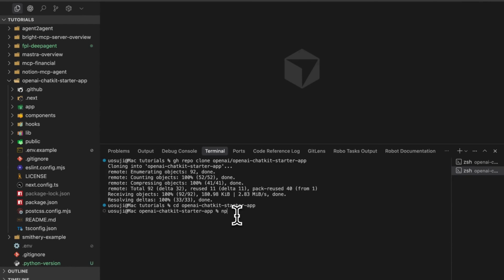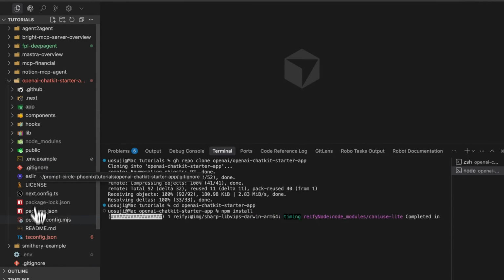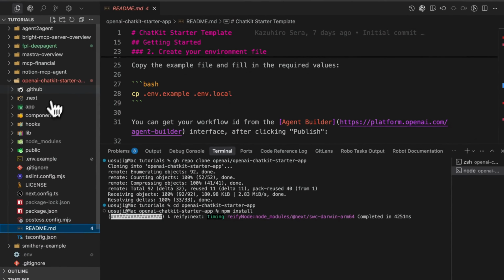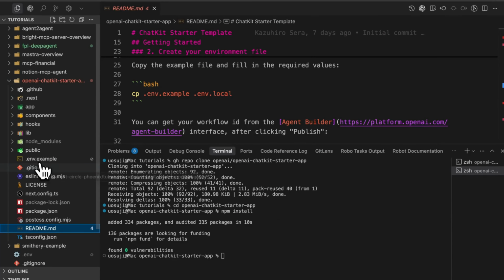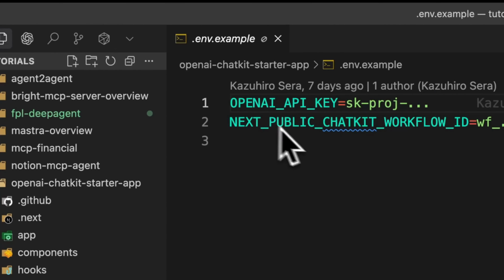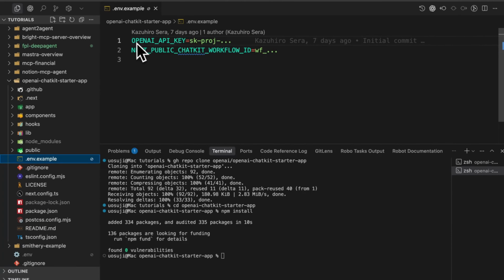Now, the next thing I want to do is to go ahead and do an npm install to install all the packages associated with this. Let's open the README here so we can see all the stuff that we're doing. Now, inside the application, we have this .env example, which shows you the different keys that we need. We need an OpenAI key, and we also need a ChatKit workflow ID.